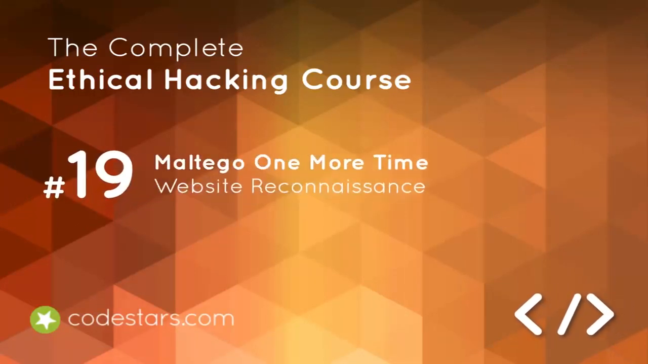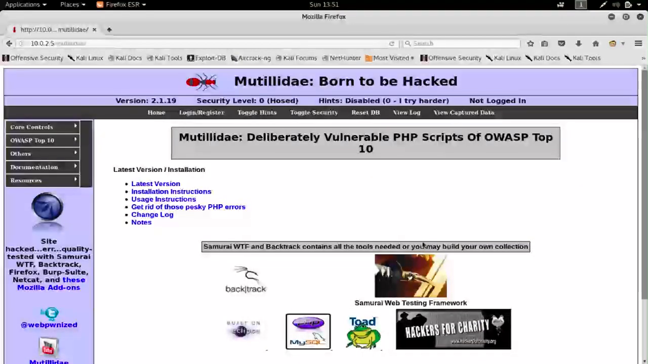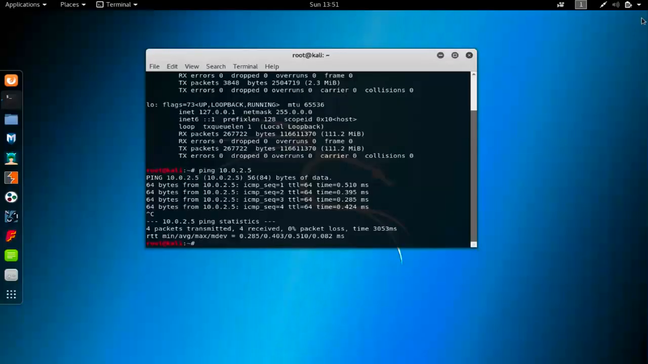Hi, within this section, we're going to focus on gathering passive information, so doing reconnaissance as I explained before. We're going to use Maltego one more time like we did in the social engineering section. If you missed the social engineering section, and if you missed the usage of Maltego, it really doesn't matter because I will show you how to install it and how to use it one more time.